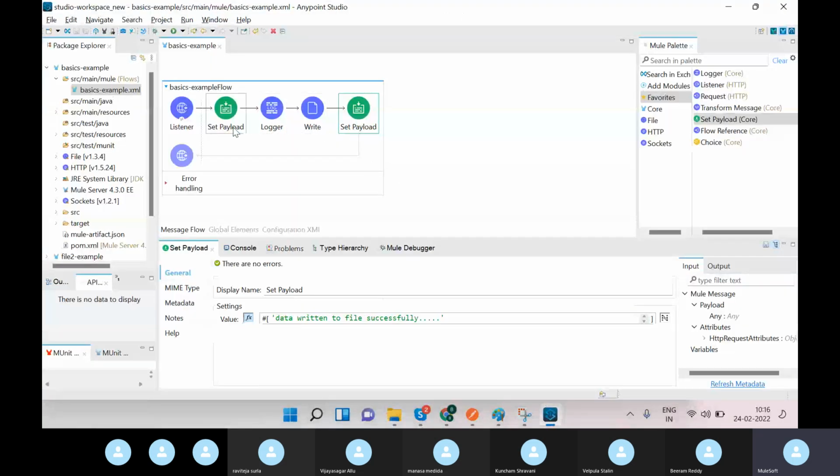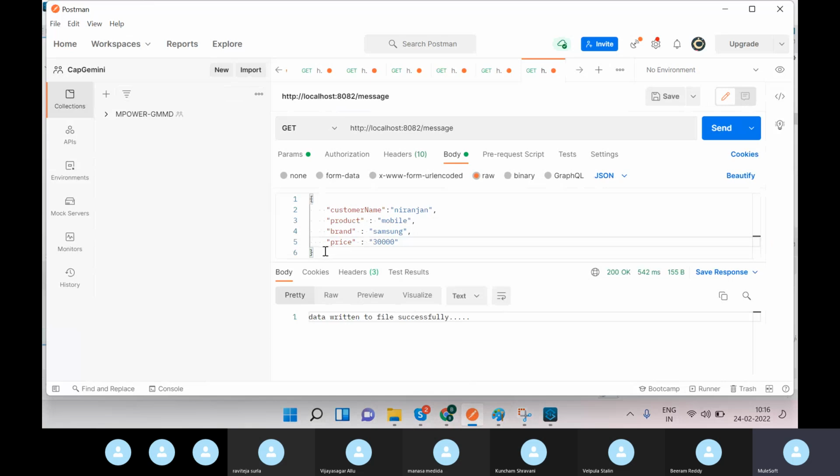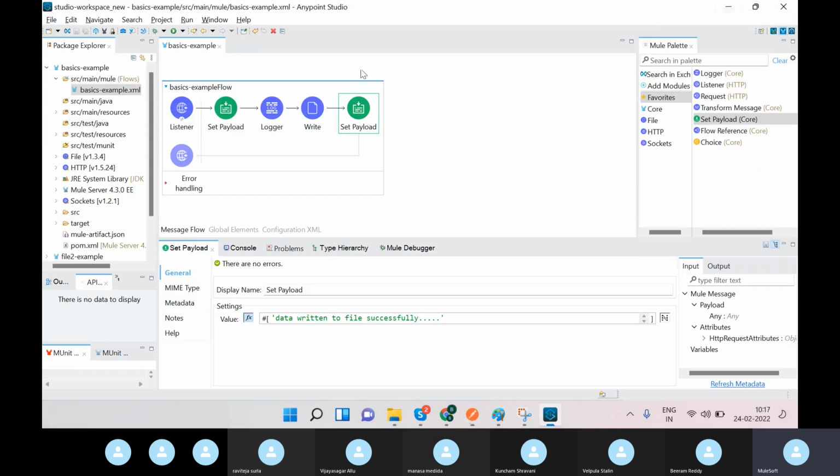So I'm not satisfied with this payload actually. Whatever I'm sending in the input request, I don't want to see the same thing in the response. So that's why I'm setting my own response. You can set other formats also, JSON format also. Okay, how can you set JSON format? For that you need to do something. Okay, what do you need to do?